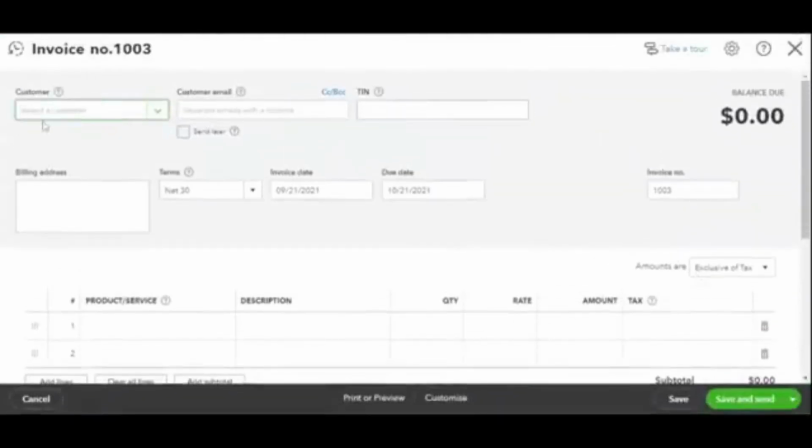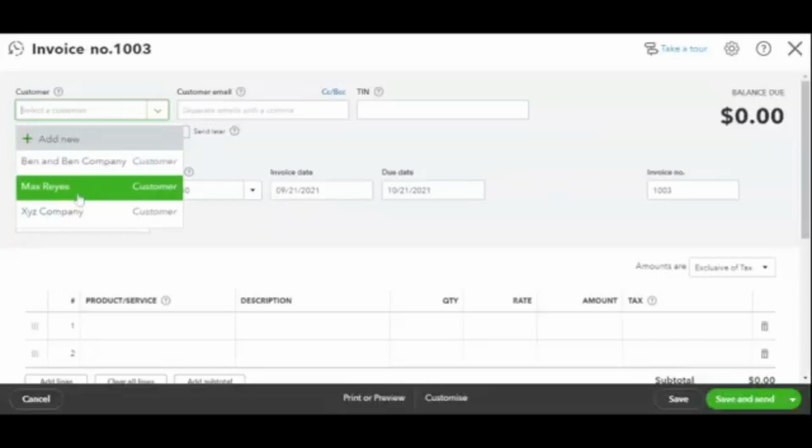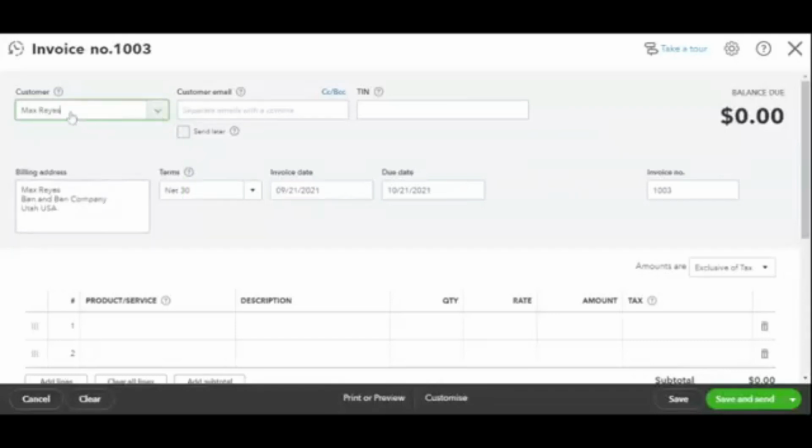And then after that, you will see here the customer part, customer email, TIN number, and so on and so forth. So I have here sample customers. If you want to create an invoice for Ben and Ben, or for Max Reyes, or XYZ company, and so on, just click the customer name. For example, if you click Max Reyes, it already has billing information, their billing address, and then the company, and so on and so forth.